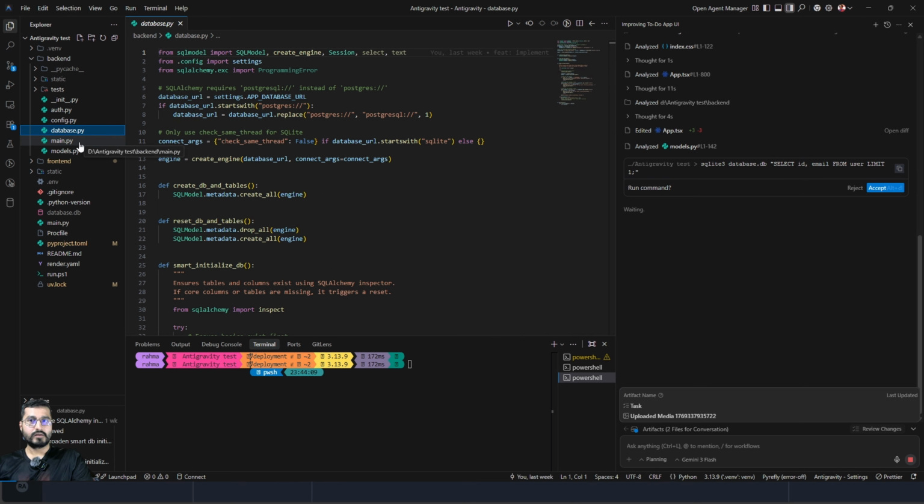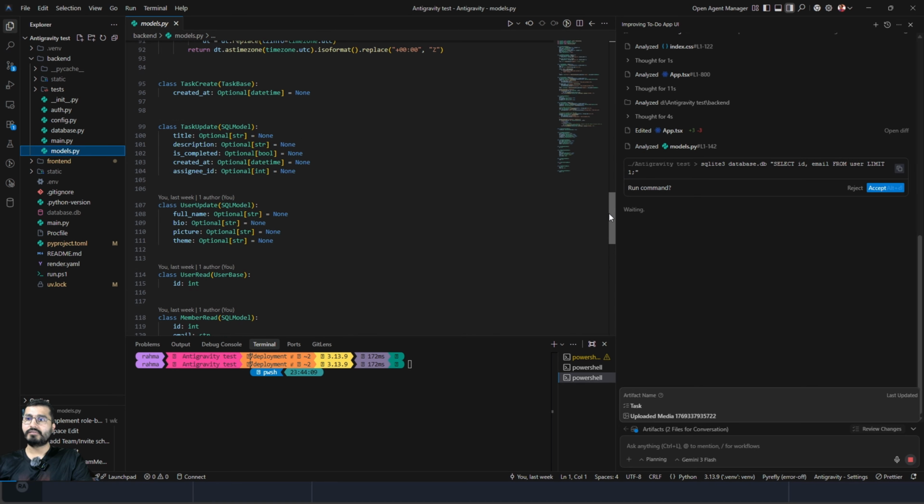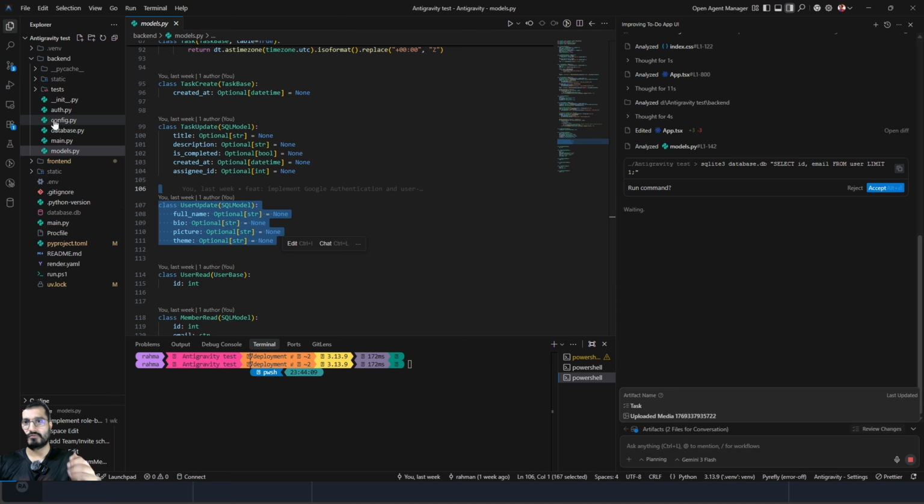Then there is a database, meaning the Postgres integration. Then there are models, meaning the schema. Let's say there is a user table. The table will consist of the first name, the last name, the bio and picture, those classes which are meant. So that is what the backend looks like.